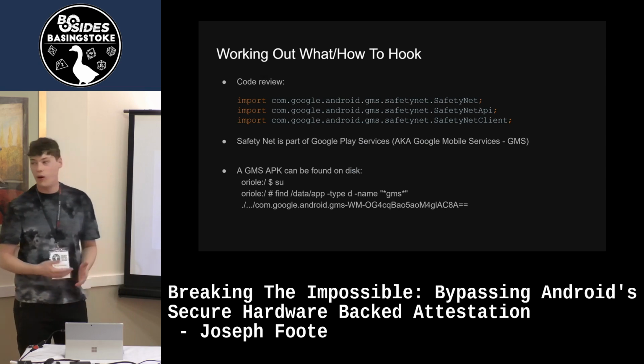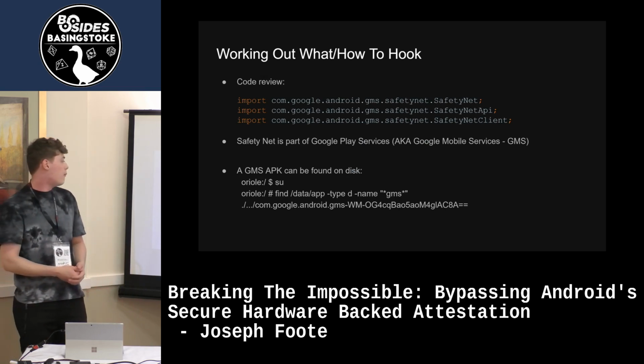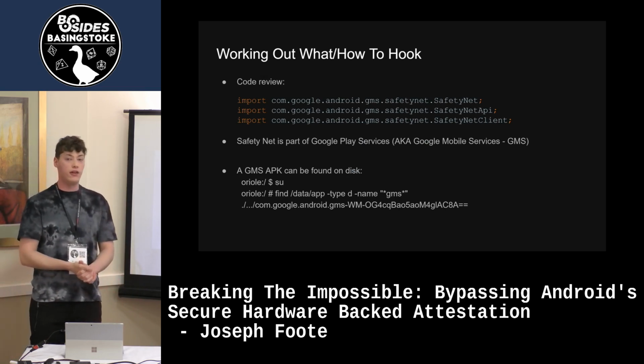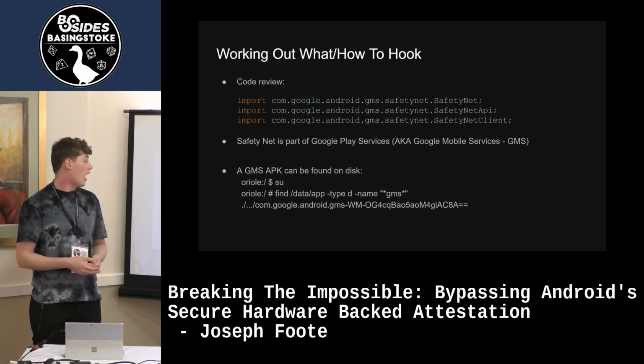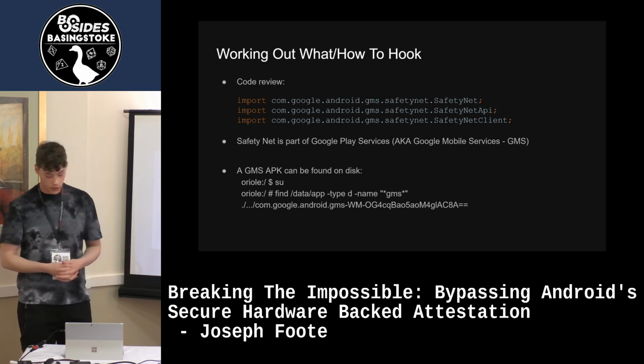So, working out what and how to hook. When we implement SafetyNet in our own application, we need 3 libraries: SafetyNet, SafetyNet API, and SafetyNet Client. We know those packages are somewhere, either on disk or downloaded at runtime, and we can hook those and hopefully get the method we want. It's a little bit more complex than that, and I'll explain as I go.